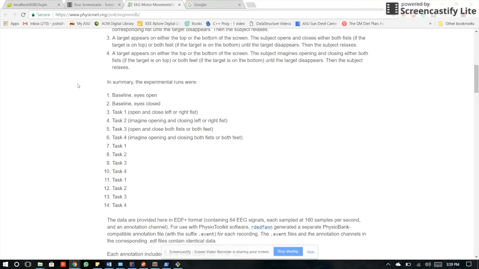user. For the sake of our project, we have used the data of a single user out of 109 available users. We use task 1, which is open and close the left or the right fist as our primary input. We use task 3 for training our model, and then we use another variant of the same task, which is task 7 for actual authentication purposes.